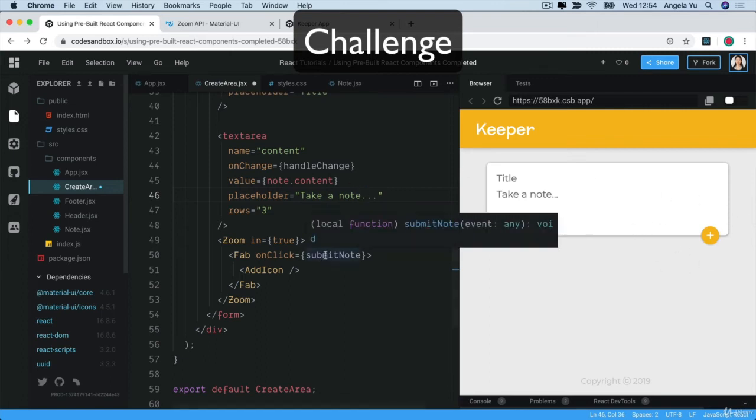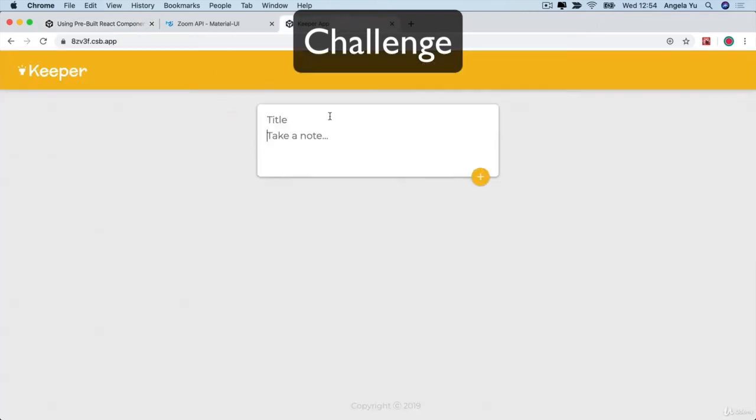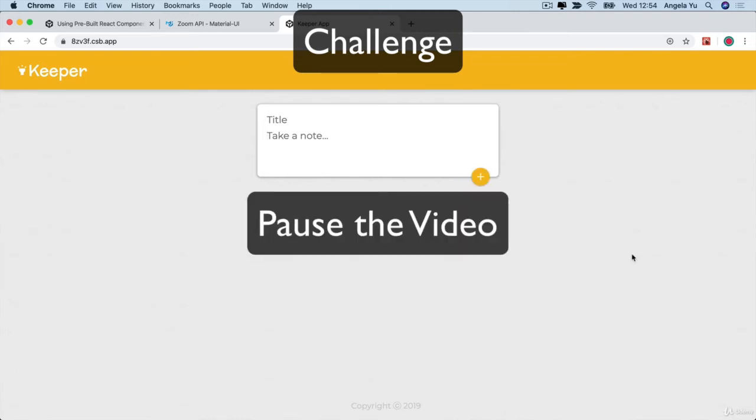So have a think about some of those things and take a look at this behavior of expansion. So starting out with just the text area, a single line, and then when you click on it, it shows the title input and the fab zooms in. Pause the video and see if you can complete this challenge using what you know about conditional rendering.